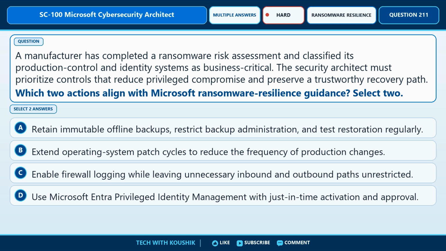Option A, retain immutable offline backups, restrict backup administration, and test restoration regularly. Option B, extend operating system patch cycles to reduce the frequency of production changes. Option C, enable firewall logging while leaving unnecessary inbound and outbound paths unrestricted. Option D, use Microsoft Entra Privileged Identity Management with just-in-time activation and approval.